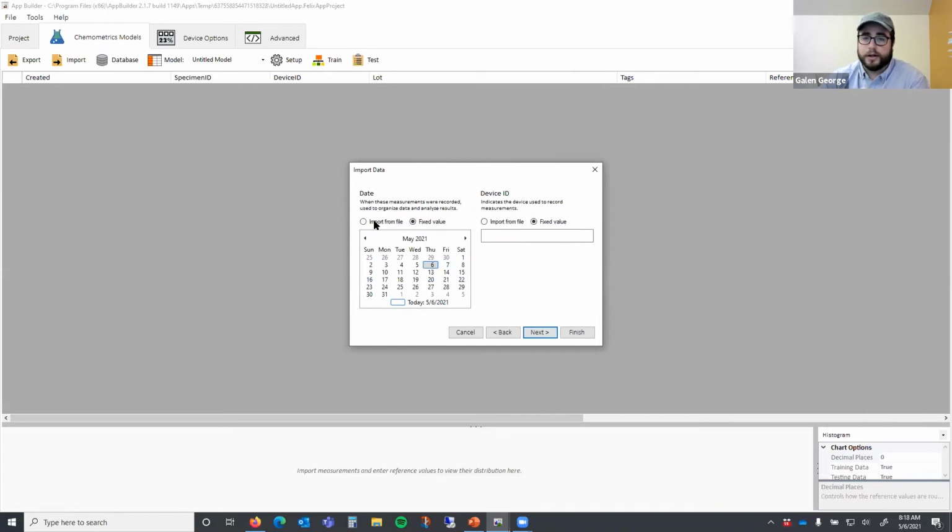You can also import the date directly from the CSV if you have that date already in there, or you can just set it to a fixed value. So we'll just leave it at that fixed value. And then with the device ID, the same thing. This is actually a great spot to make sure you identify where this data came from. So for instance, I would put something like 750-018, let's just give an example number here. This is my serial number for my instrument.